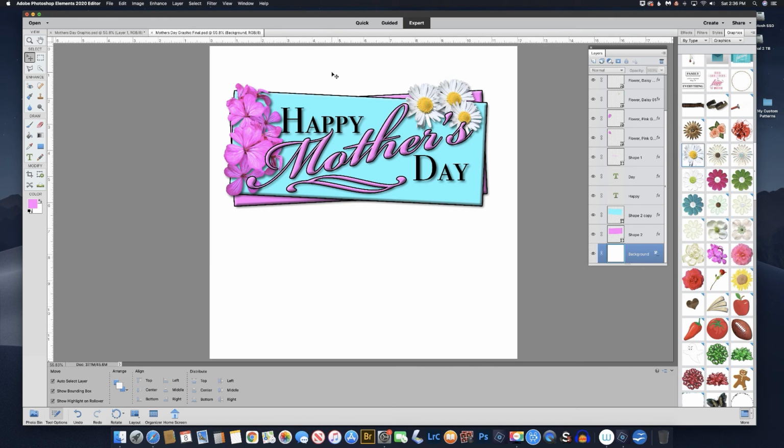scrapbook page or a poster or flyer, anything that you want, you need to have a transparent background. Right now it has the white background, so let's just turn the visibility of this background layer off. Now we have the checkerboard that shows that it's a transparent background.